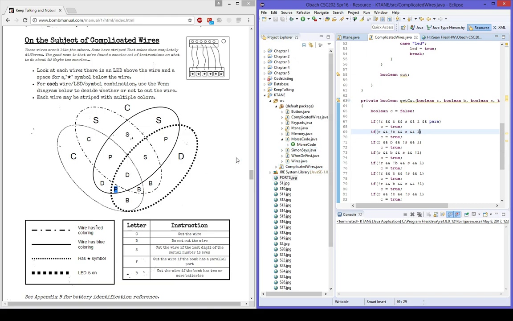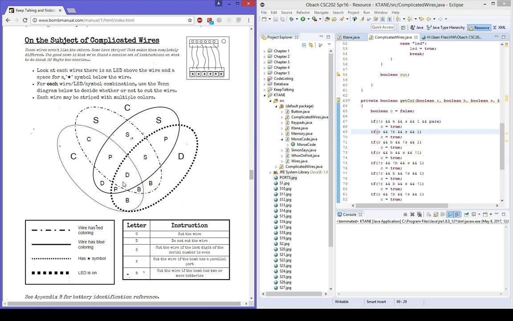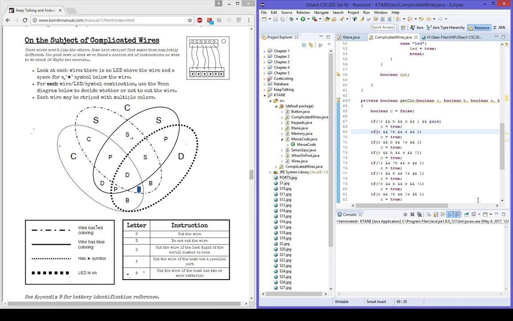So red, star, LED now. Looking at this one, if I'm looking at it right, there's red, star, and the LED is right there. So batteries, if the bomb has two or more batteries. So we'll say and bat. Okay, and bat.